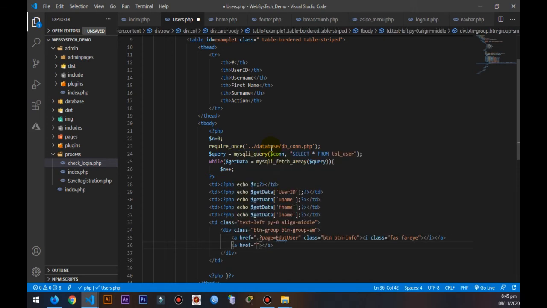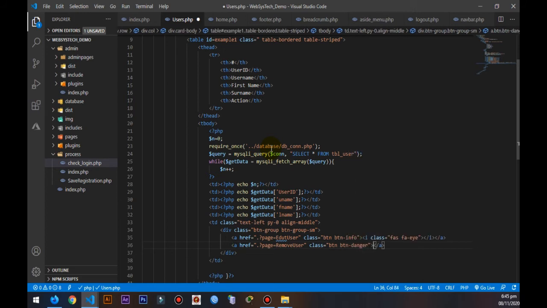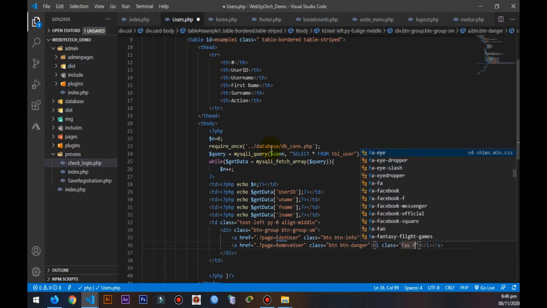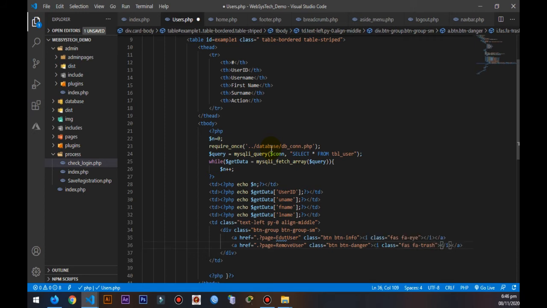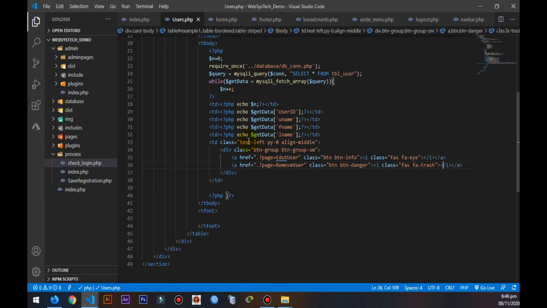Next a is the delete, page equals to remove. Remove page is equals to remove user and btn-danger. Okay, the icon, I, fas fa-trash. Okay, try natin yung output.